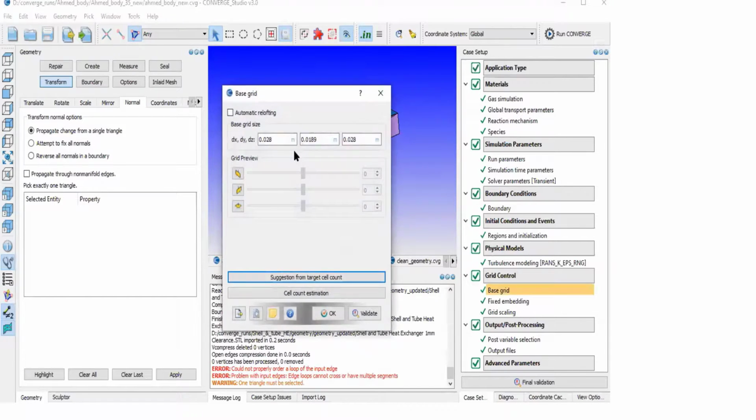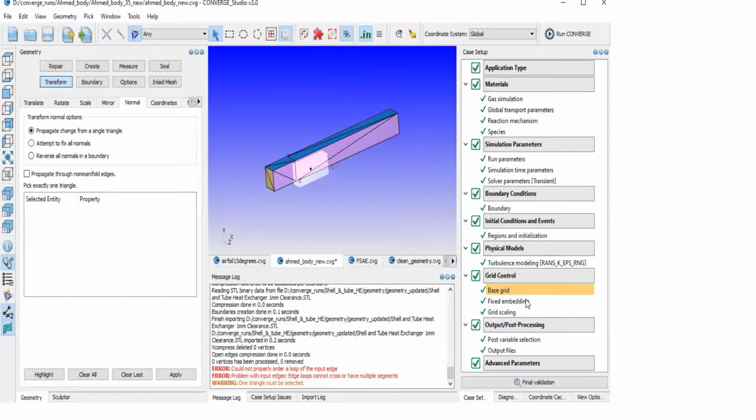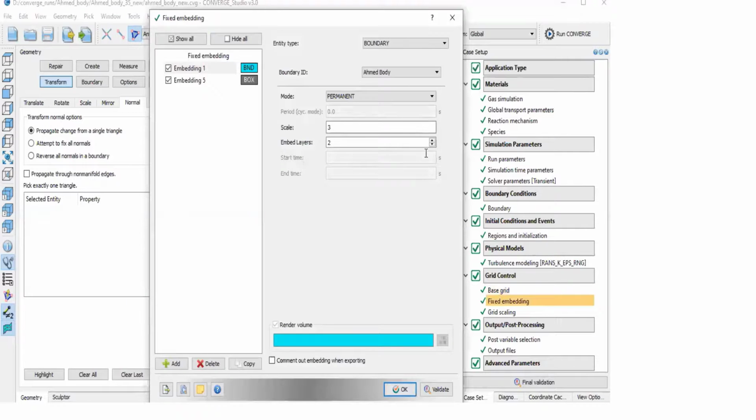Great. See, I have provided the base grid as 0.028, 0.189, and 0.028. Why did I do it like this? I showed you how to stretch the mesh. Along the Y direction, I'm not interested in knowing the physics, but along X and Z, I'm interested. That's why I kept it like this, and it created the overall mesh like this. Now I want to refine it. So here I'll go to fixed embedding, right? I went to fixed embedding.